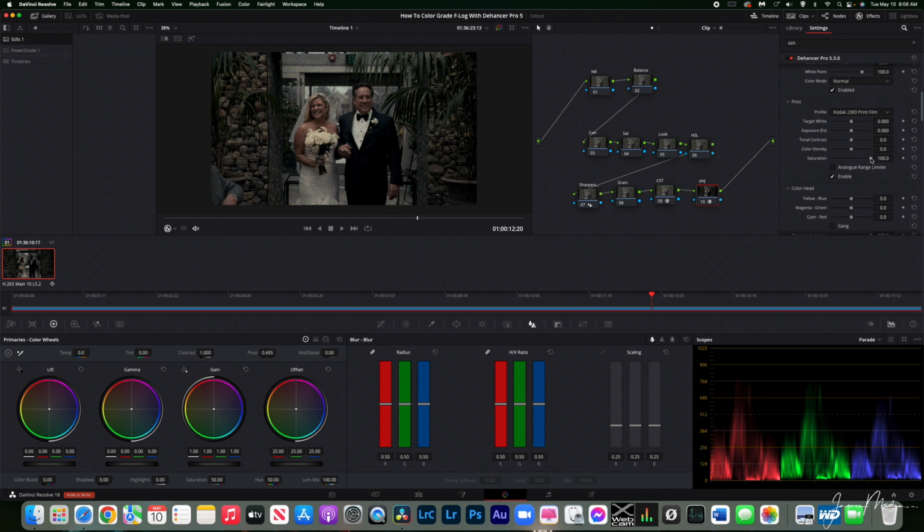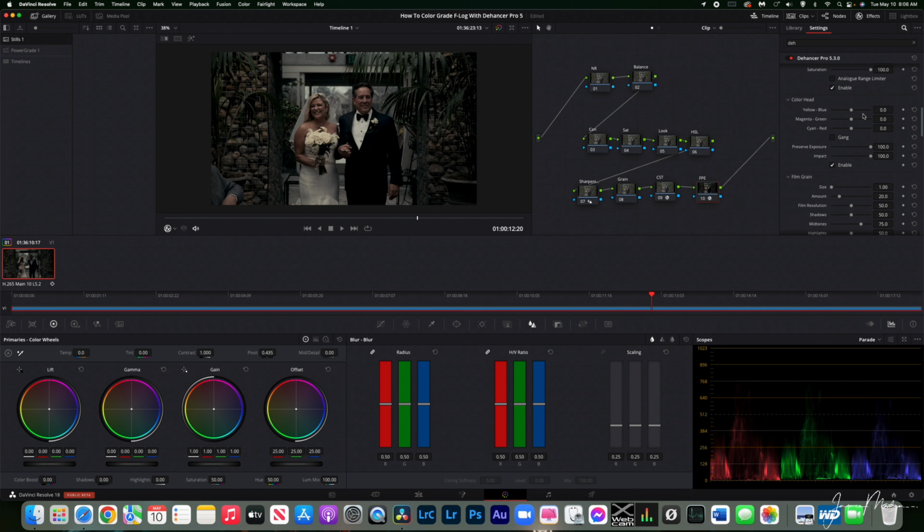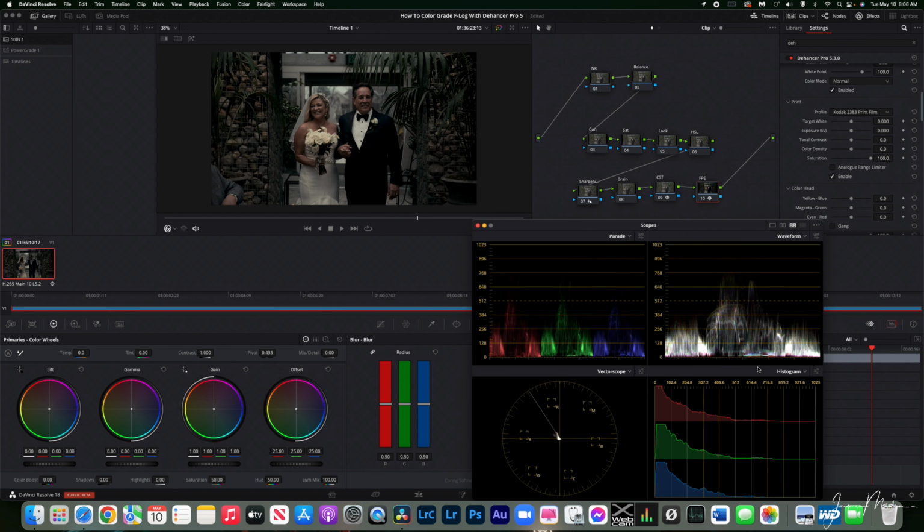So alright, the first thing I'm gonna do is, since I got everything I want, I need to turn off the grain because the grain is actually pretty strong, and I want to do all my editing without that on first. That way I have the clearest image possible. Then I got to bring up my scopes because as you can see, everything is crushed.